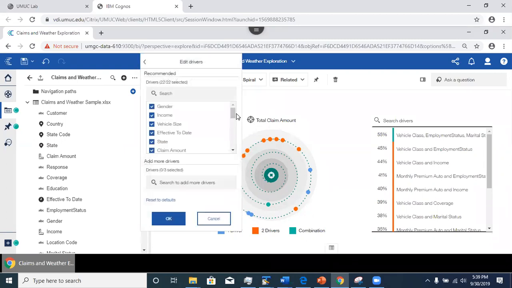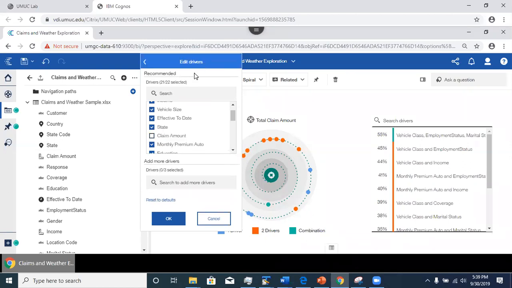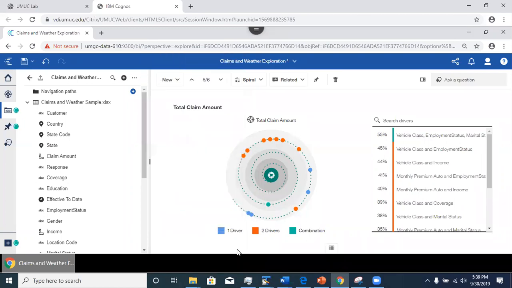I click here. And here I can check and uncheck what I want and what I don't want to be used as part of my prediction, right? For example, I don't want the claim amount to be used, right? So now I have 21 drivers selected instead of 22, and I'm going to click OK, and this will refresh my visualization, okay? Sometimes it's helpful. In this case, it did not matter, but this is what you can do. You can control which field or which combinations of fields are used as a driver.